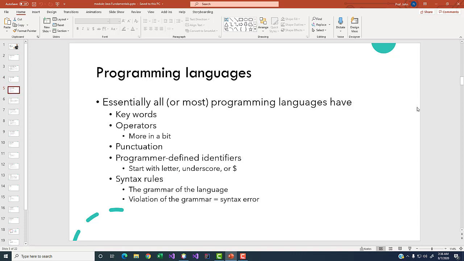We also have keywords. Most programming languages have keywords, operators. We'll talk about that more in a bit. Keywords would be the words that you cannot create an identifier for because they're already reserved and could be used.